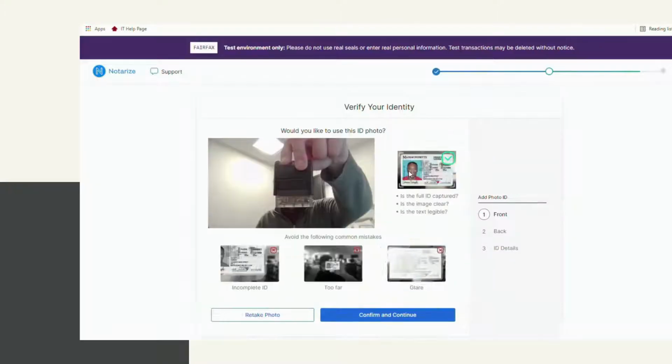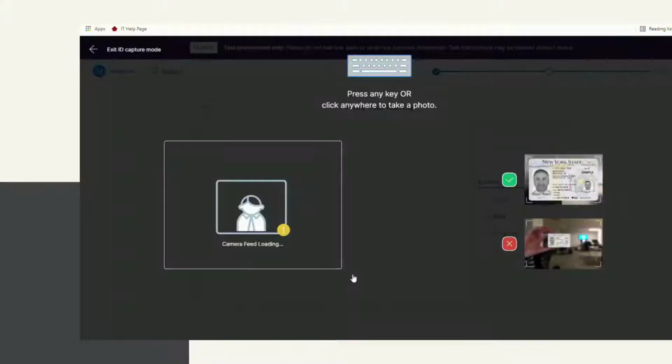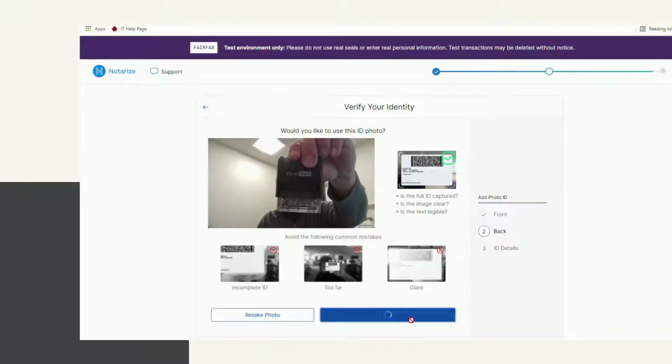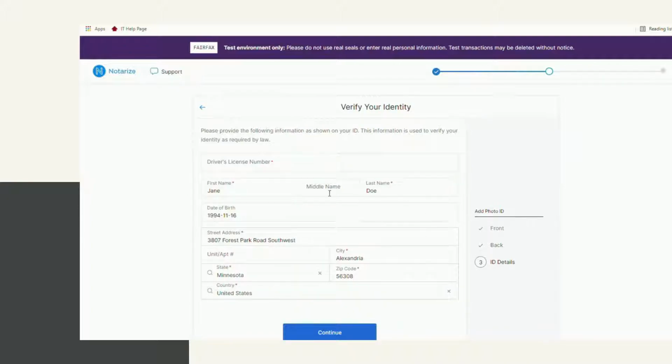I click. It takes a picture. Confirm and continue. I would have to do the back side as well, and I can click anywhere on the screen, and it takes a picture. Confirm and continue. Then you'll have to put in your driver's license number, your first and last name, date of birth, address, and once you have all of that in, you will continue.